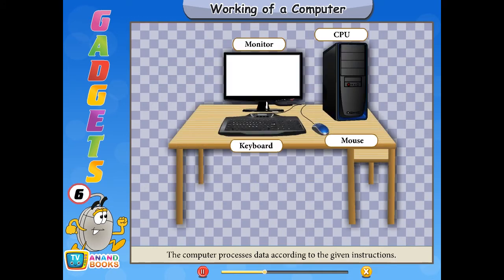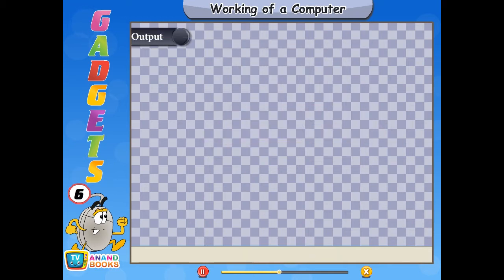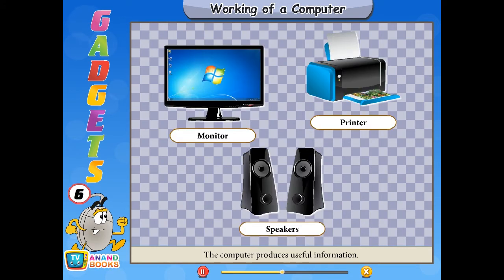Processing. The computer processes data according to the given instructions. The processing is carried out in the central processing unit, CPU, of the computer. Output. The computer produces useful information. It is received from the computer through an output device such as monitor, printer, speaker, etc.